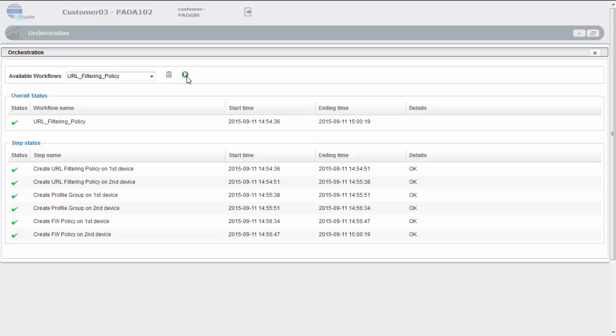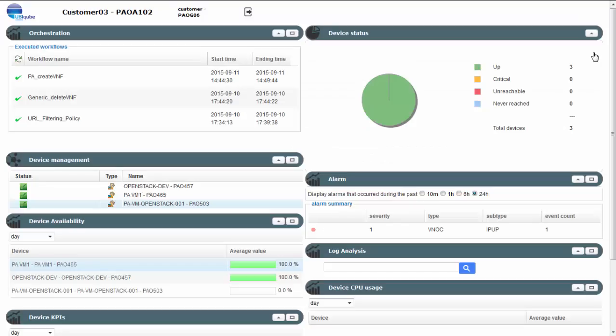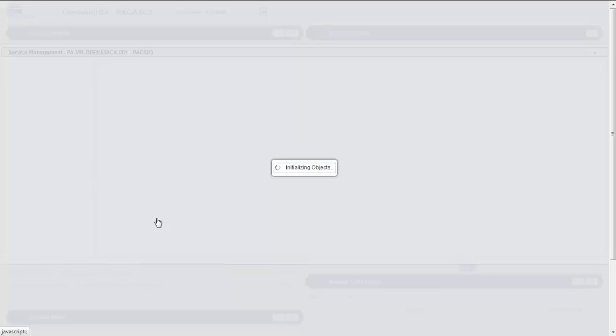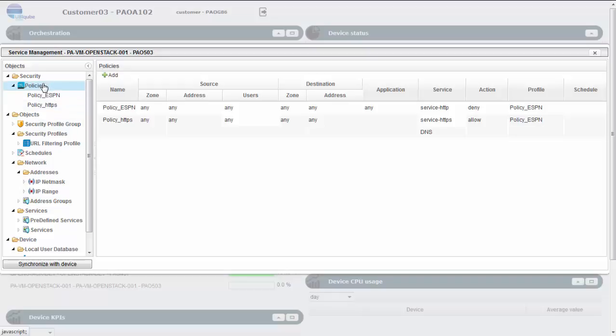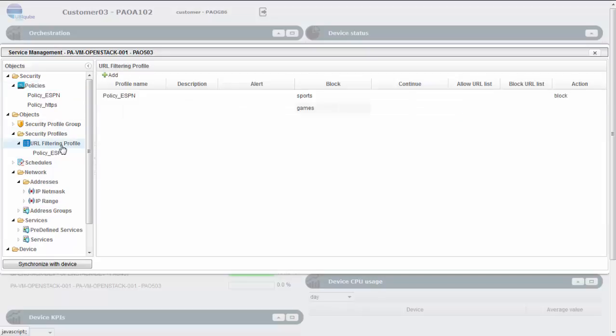And now let me open again the OBMF console for my VNF. So as you can see, if I select my policies object, I can see a new policy called policy ESPN that will deny HTTP traffic. If I select URL filtering profile, I can see a new profile called policy ESPN that will block sports and games. I use the service workflow to configure the same service on two different devices.